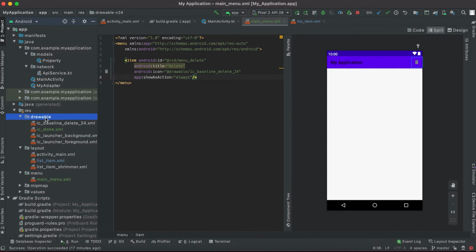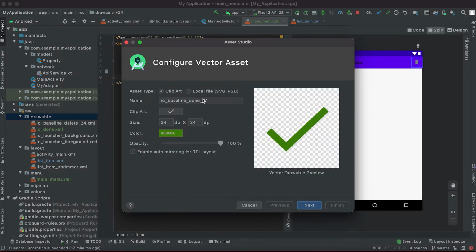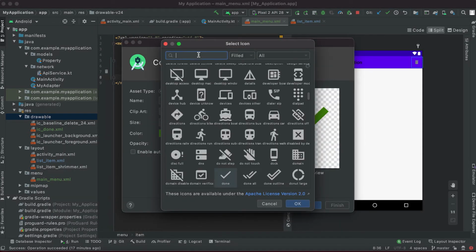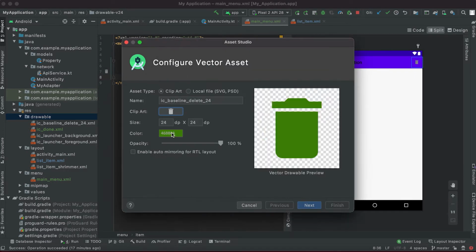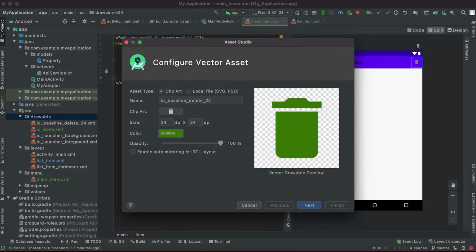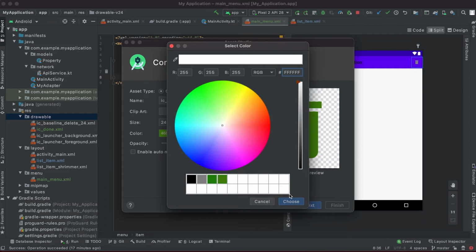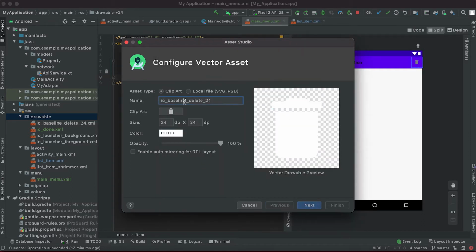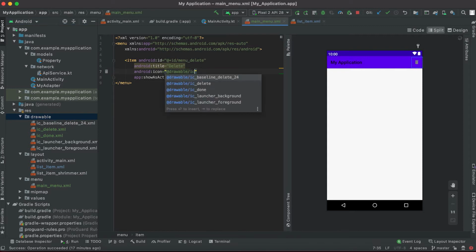Let me create one new icon here. This is a bit gray, so if I go to this clip part, then delete, and let me change the color to white. So let me name it as IC delete. Next, and hit finish. Now I can use this IC delete. Okay, it looks a bit better.